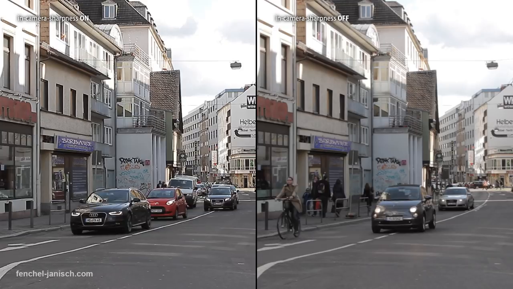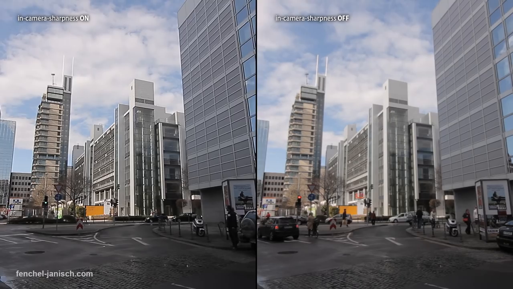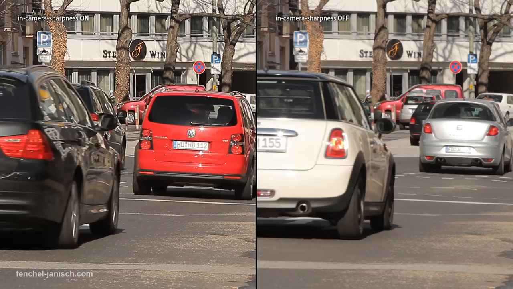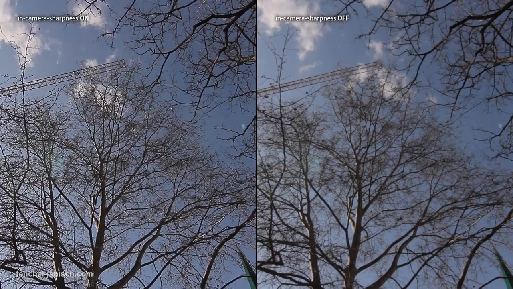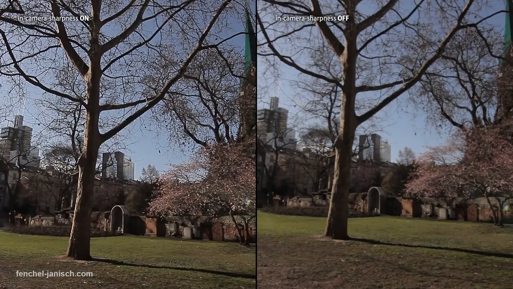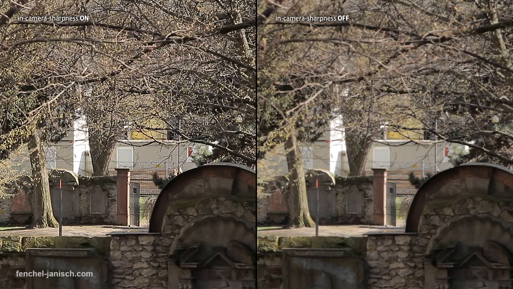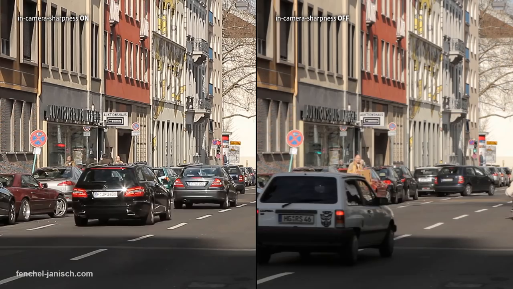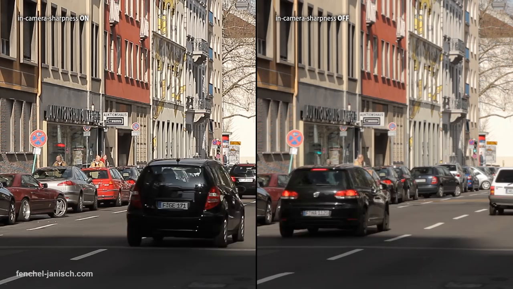Here is a side-by-side comparison. The left shot has in-camera sharpness, and in the right shot the sharpness was turned completely down. As you can see, the shots on the right side look way more professional and flat.